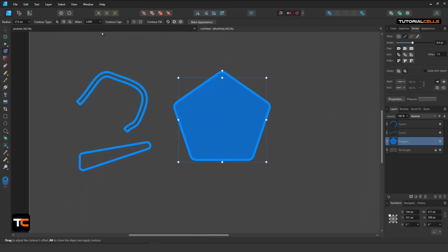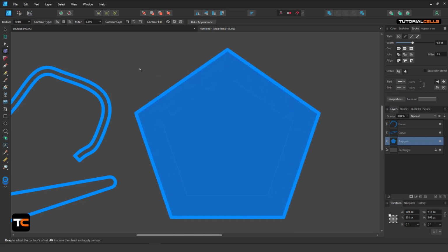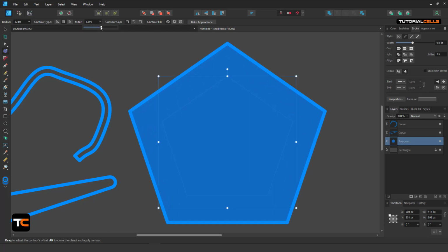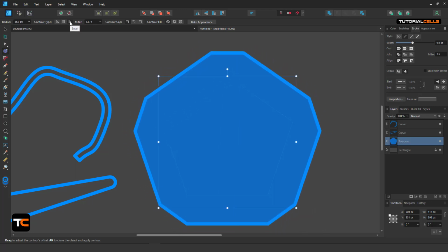But here is for changing the shape of the contour type. It's smooth, round. This is a miter. Of course, this is for mitering. You can now change the miter here. When you have sharp edges, here you can change the shape of the object to the bevel.